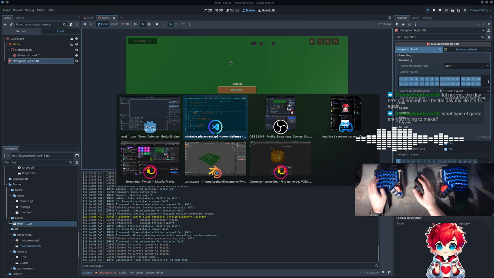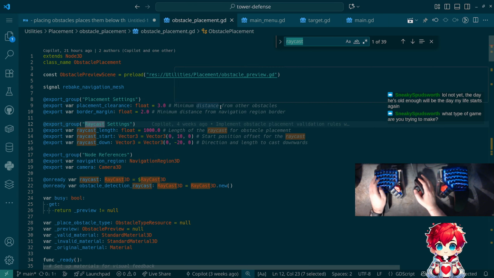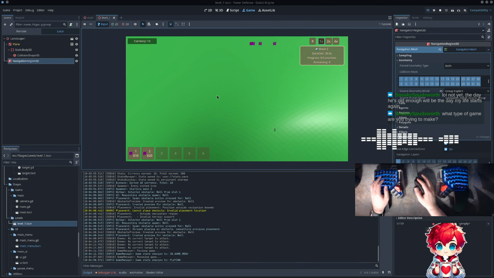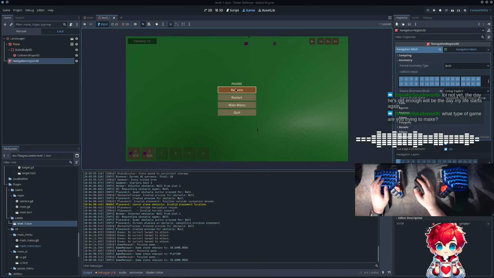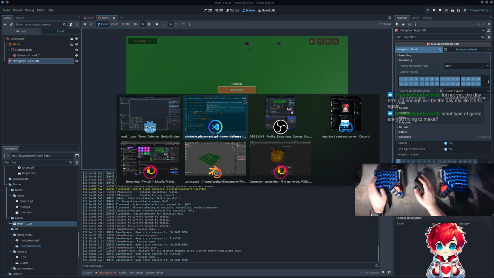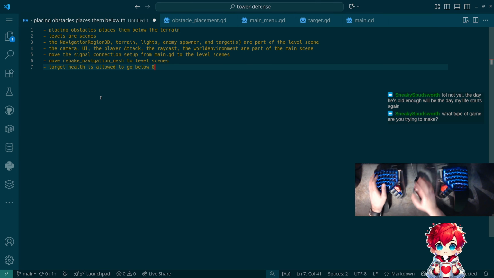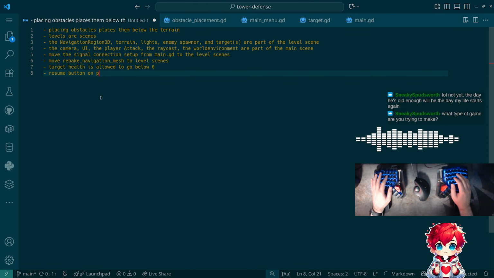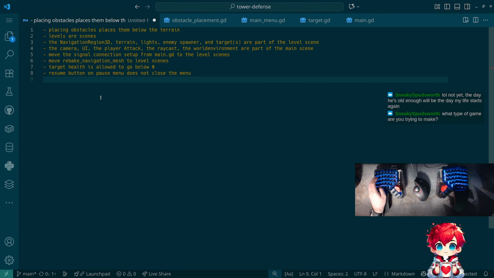Currently the issue seems to be that we should be seeing a little preview. Oh, interesting, that's a bug. You can unpause the game, but clicking resume does not get you out of the pause menu. Okay, let's take a note of that. Resume button on pause menu does not close the menu. Oopsie.